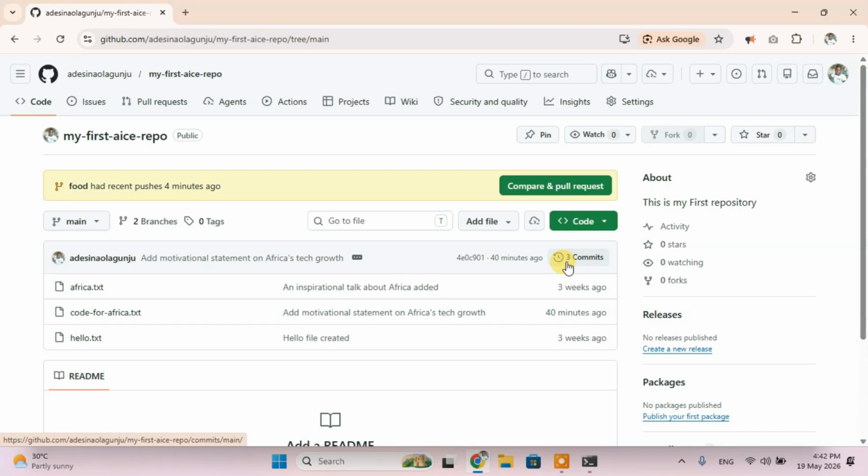This is where the idea of ahead and behind comes in. If a branch contains commits that do not exist in main, the branch is ahead. If main contains commits that are missing from that branch, then the branch is behind. In our case, the food branch is ahead of main by one commit because it contains the car.txt commit. The main branch does not yet have that change.